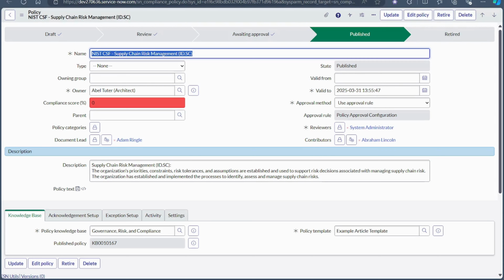To summarize, GRC approval configurations are vital for effective governance and compliance. We have discussed their features, the implementation process, and the best practices to ensure success.